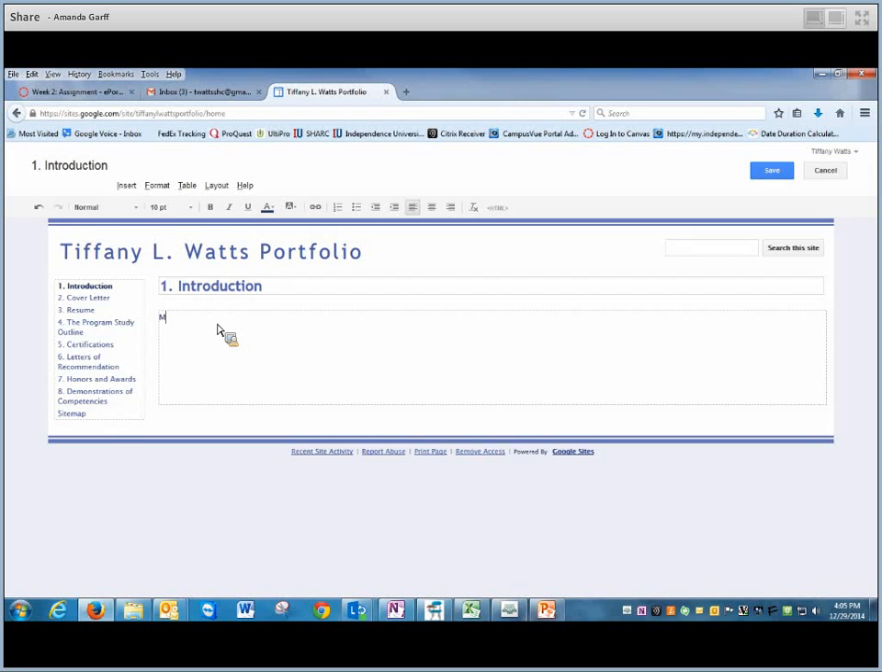So I'll just start it off. Make sure you include your name. So I'm going to say, my name is Tiffany Watts. I am creating this e-portfolio to showcase or show off my knowledge and skills in the field of education. And I'm putting education because that's what I got my bachelor's degree in. So you're going to put your degree, of course. You're not going to put education.